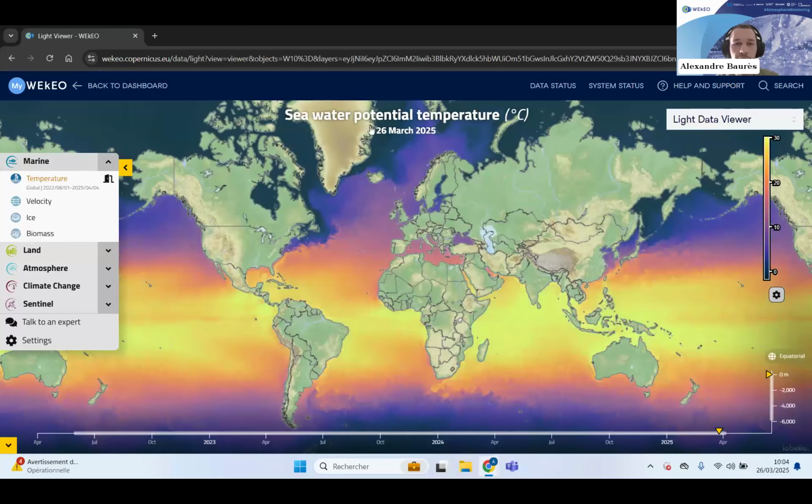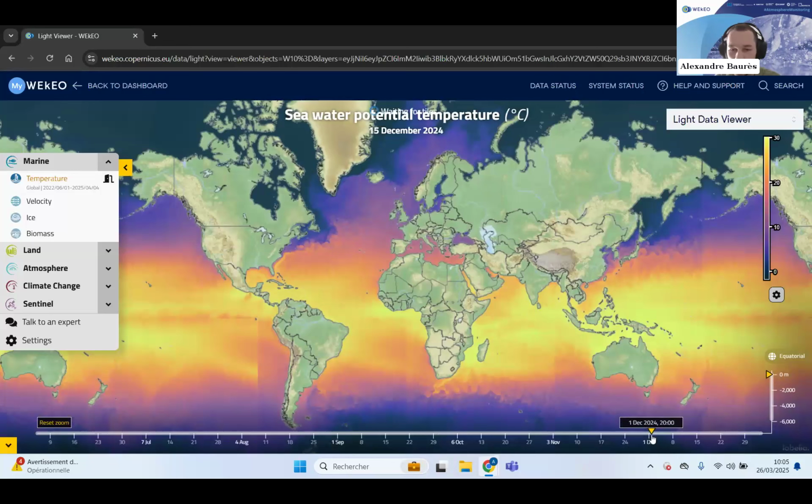If you go back on temperature, you can see at the top the name of the variable, seawater potential temperature, with the unit, degrees. Just above, you have the date of the data display. You can change the date at the bottom with the time bar. So you can click on the time bar to change the date. Quick tip, you can zoom in with your mouse scroll to get more precise to choose your date. The data will update automatically.